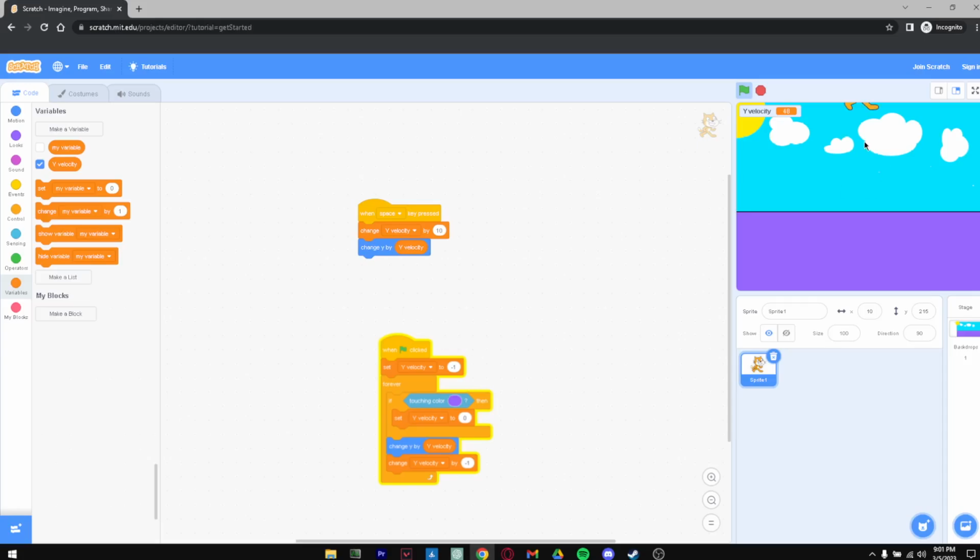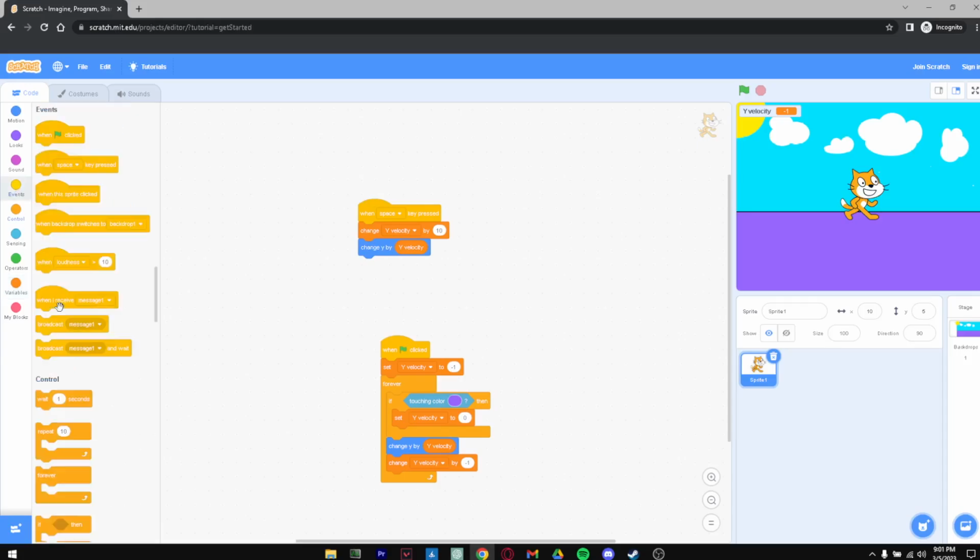Now, a problem is if you hold the space button, it's going to go up forever, as you can see right here. So what we're going to do is go to when space key pressed, change Y velocity by 10. We're going to go to events, and we're going to do wait, I believe, 2 seconds. Sorry, put this under here.